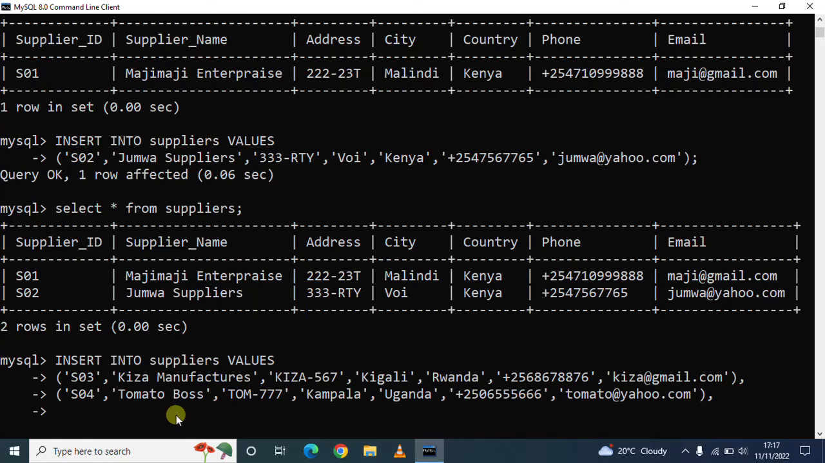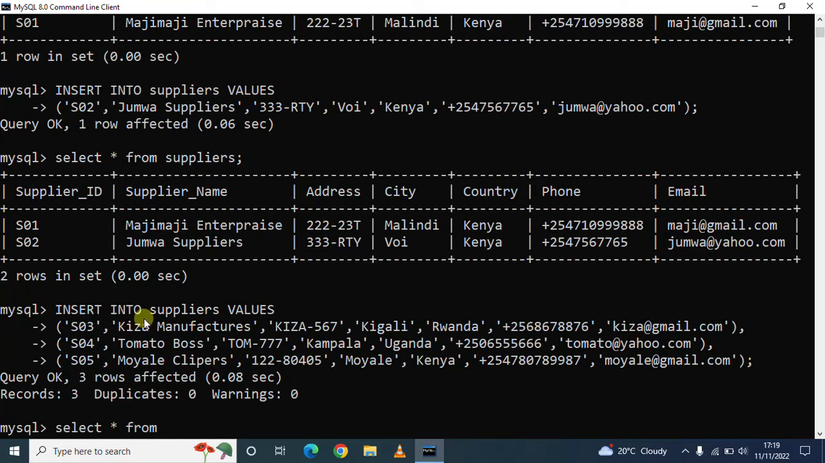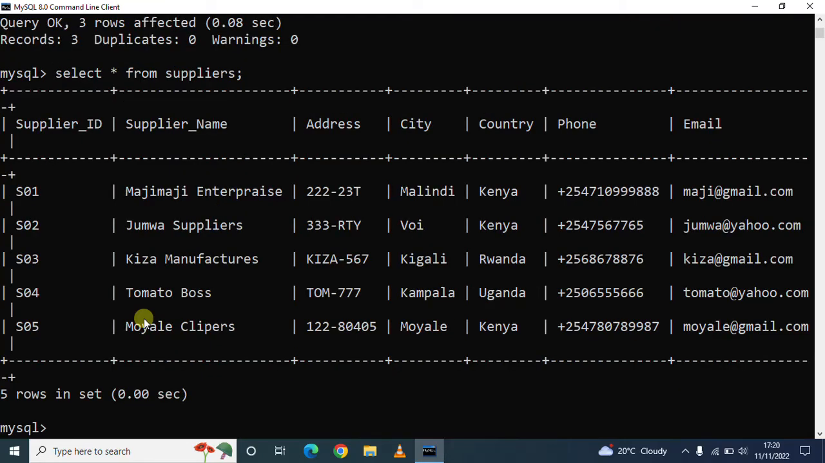So we need to go and insert our last record, which will be S05. In S05, this is our last record. Let's have maybe Moyale. Then select star from suppliers table. You see, we have here our 5 records.